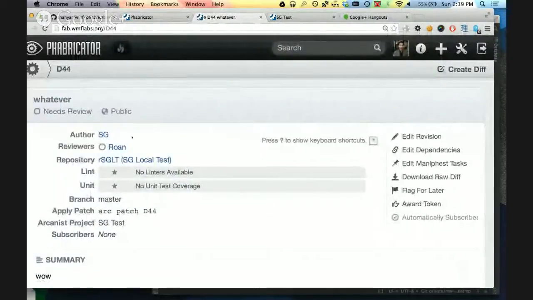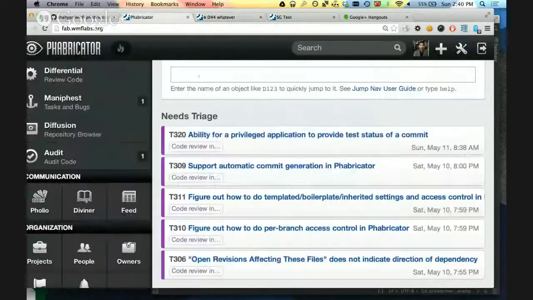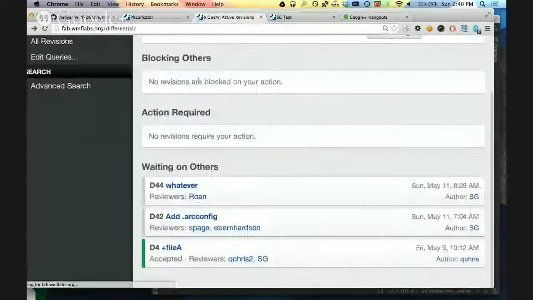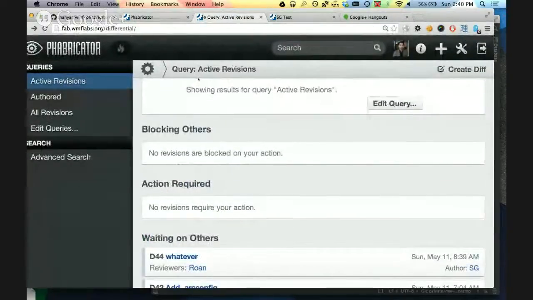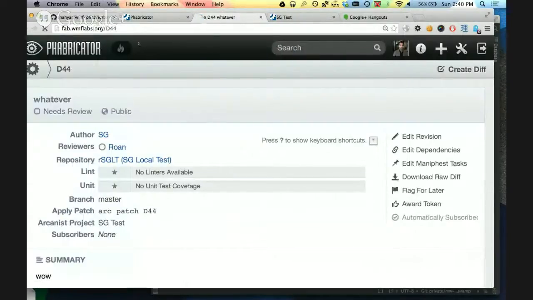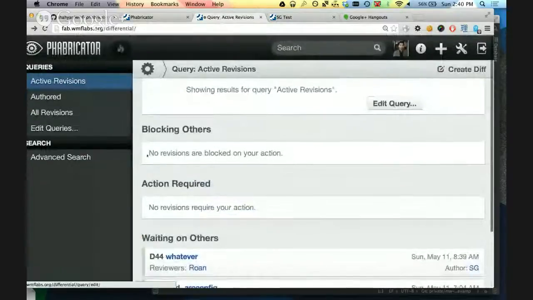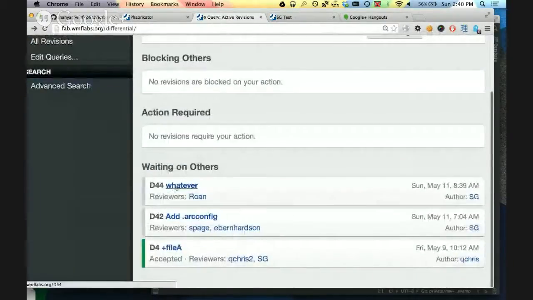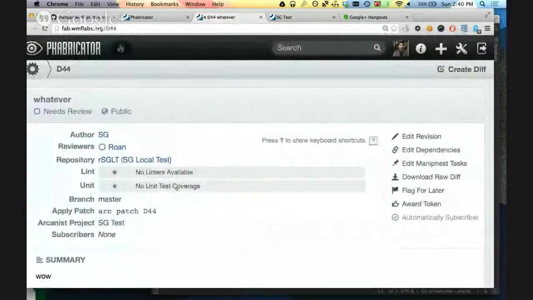So if you go back to that overview real quick, if you go back to the restate, there you go. If you scroll to the top, there's blocking others, action required, and waiting on others. I don't know exactly what those categories are, but it seems like it's trying to be useful. Yeah, and this is just the general differential view. There is also a way to have these appear in your homepage. So you could do that.